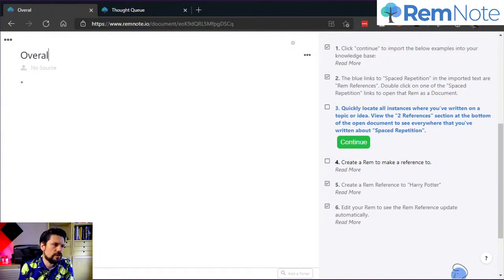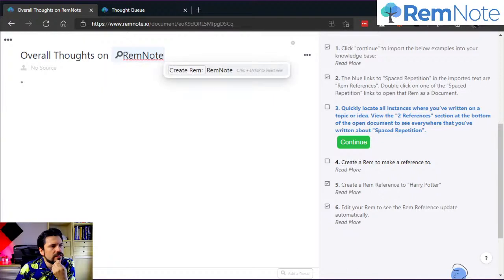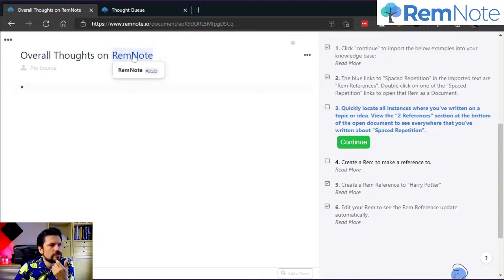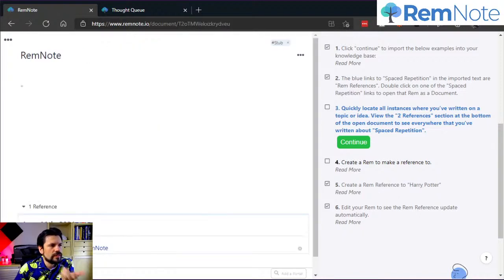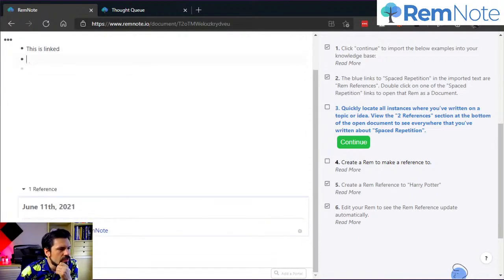Let's say this, overall thoughts on Remnote. And then I take this. It says no equivalent text exists. And then I make this. Okay, so this makes a Remnote subpage. And then I can open that as a document. And immediately what I notice here is the reference here, which is a different document that I can open.